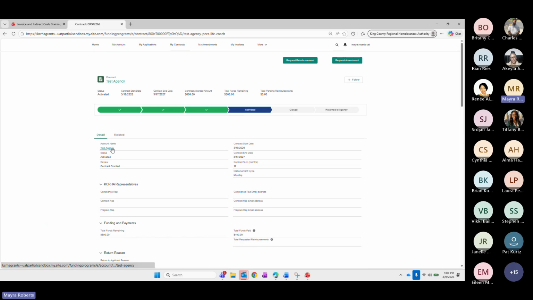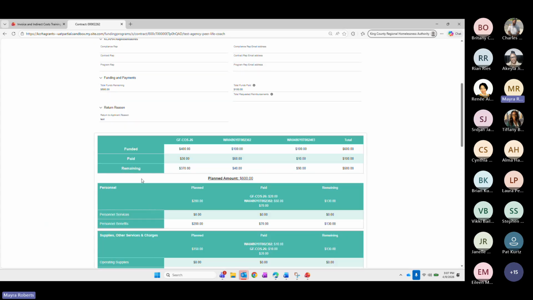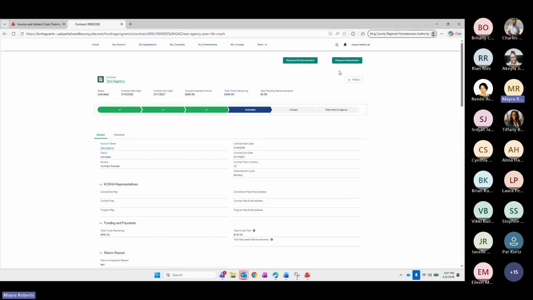You have your details, the agency name, and all your contract information. You have your budget towards the bottom of the page. Your budget includes your fund sources for this contract and your total funded amount, paid amount, and remaining amount. To submit a budget reallocation, you'll need to click on the Request Amendment button at the top right corner of your screen.